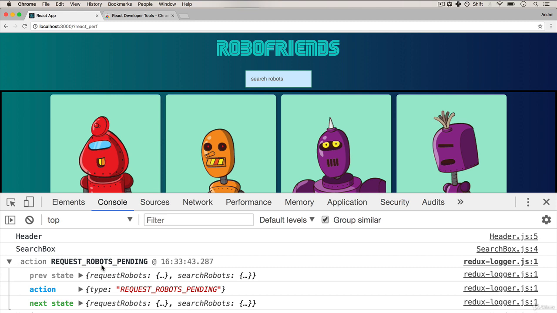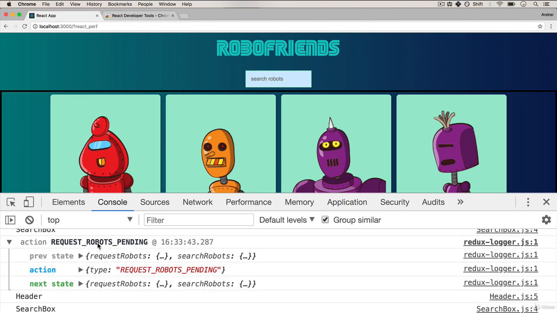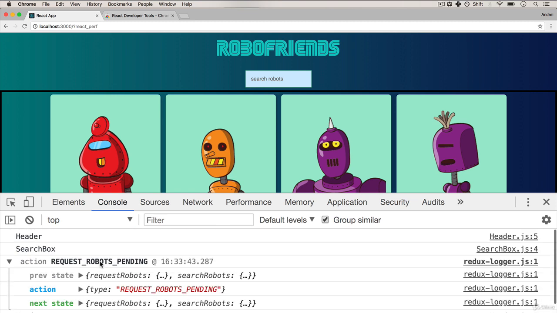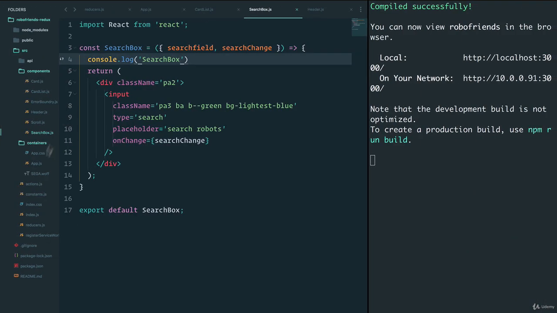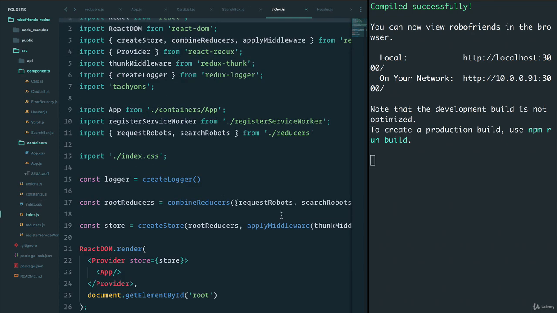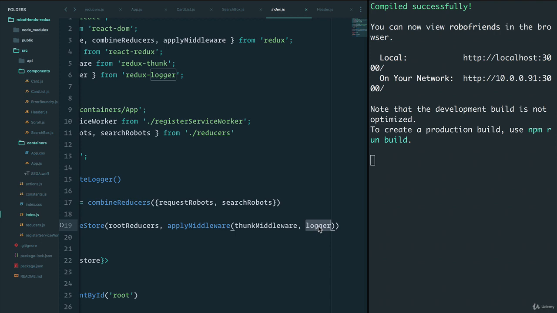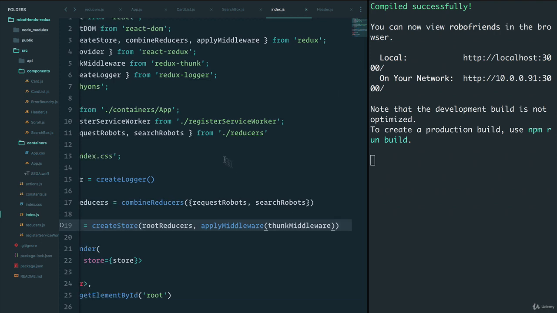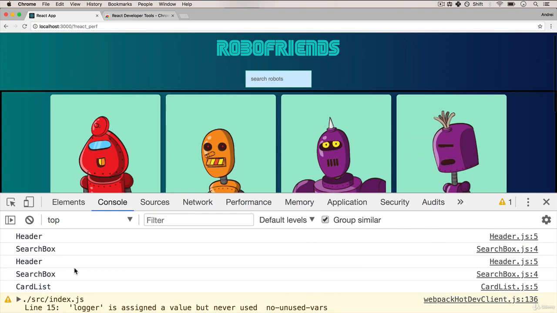And because our logger from Redux is kind of crowding our console, let's just for now disable it. I'm going to go back to index.js. And for now, just remove this from our apply middleware. Let's save that and go back, and that's a lot better.